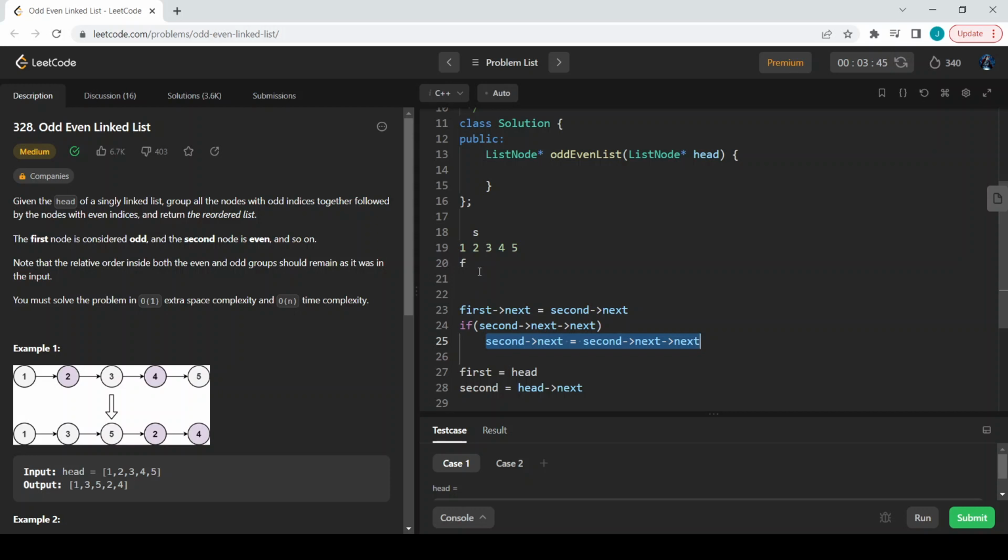Now how will the linked list look? 1 of next is pointing to 3 and 2 of next is pointing to 4. Now we can just move our pointers. First is equal to first of next, and similarly second is equal to second of next. After these two lines execute, first will be at 3 and second will be at 4.